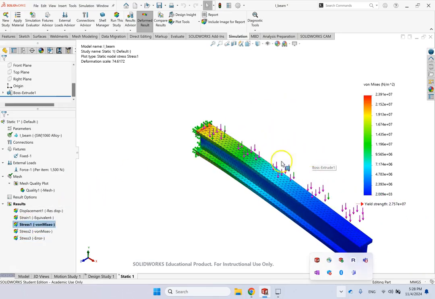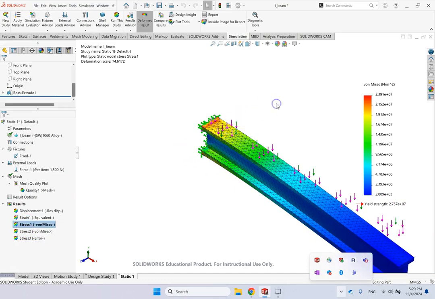So now, how do I refine the mesh? One way you might say, well, I just go there locally and I try to apply a mesh control, right?